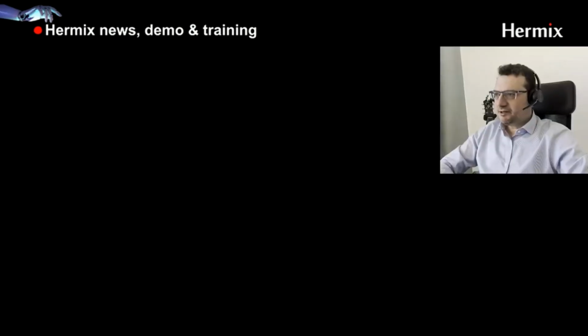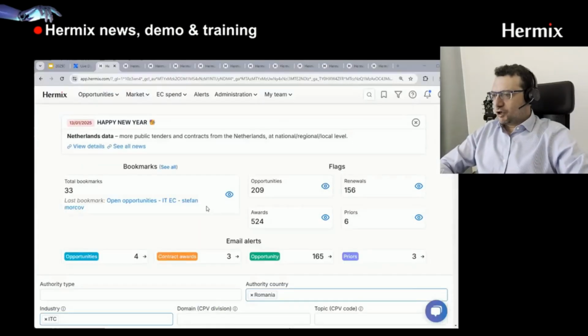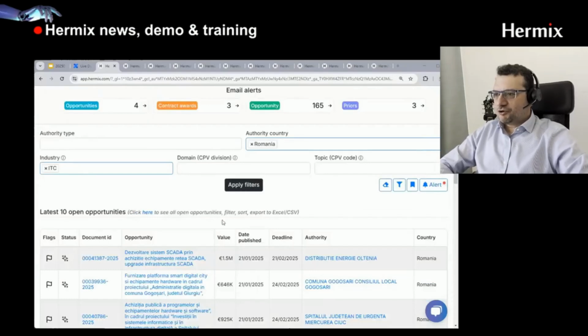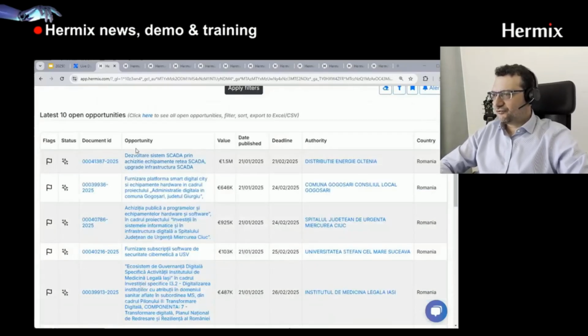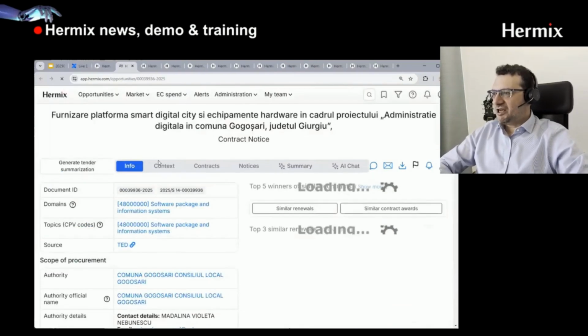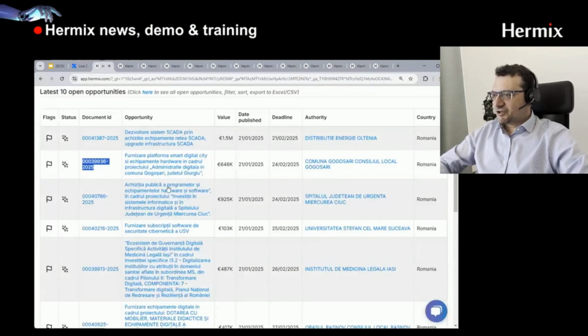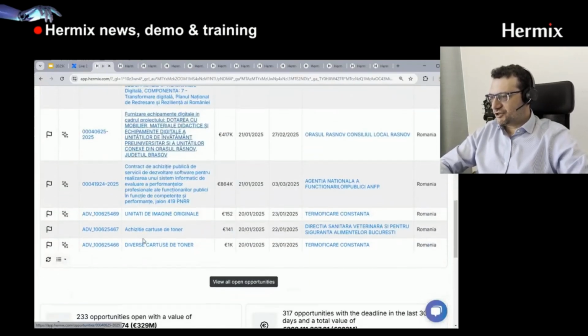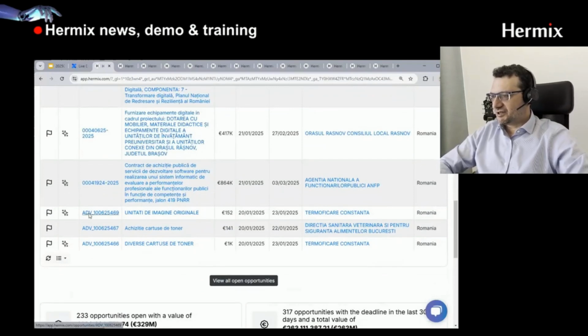Is this the right screen? Yes. So look, I filter here Romania IT contracts. So these are tenders from authorities in Romania. I have document IDs. Obviously, these are from TED. But when you look at them, you will also see the IDs and the sources from national authorities. For instance, this is an ID that comes directly from a national procurement portal. It is not a document ID.